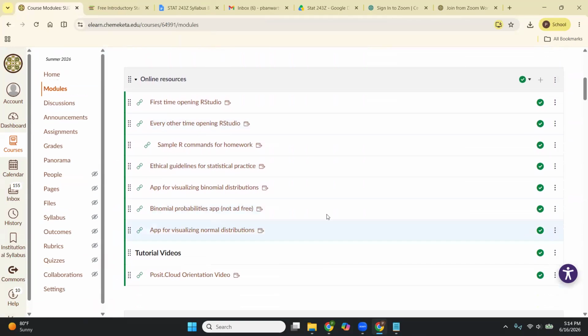Then there's an online resources tab. In this class, we use an online statistical software package called RStudio. You will get to do actual statistics using real data and actual coding that you will copy and paste. You won't have to write your own code, using the same equipment, the same apps that professional statisticians use.